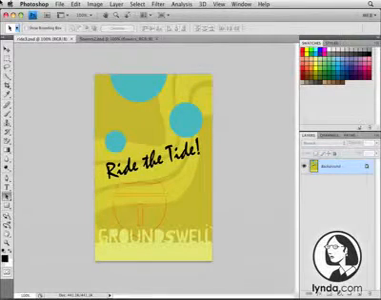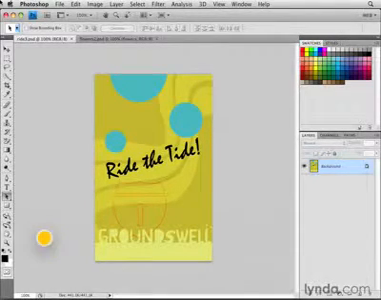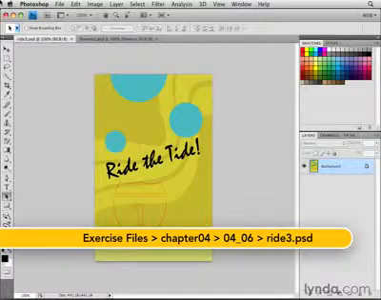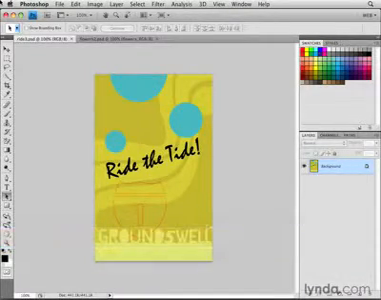PNG is another file format that you can use to optimize images for the web. It comes in two flavors. PNG-8 is similar to GIF. PNG-24 can retain soft edges on an object against a transparent background. I'll show you how to optimize in both PNG formats in this movie.